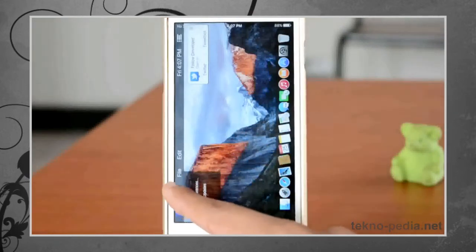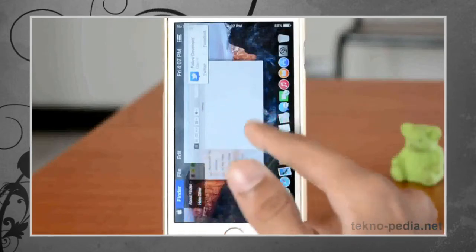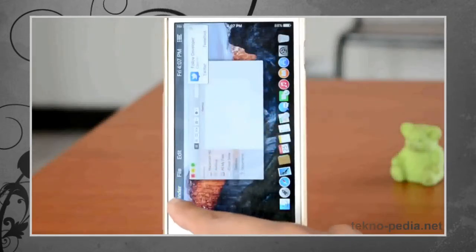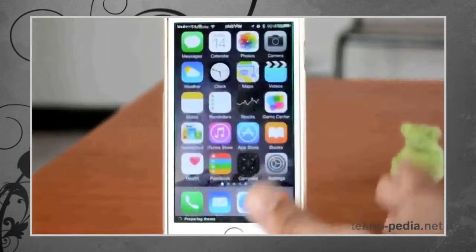So if you tap on the Apple logo, you get an option. Click on Finder, you have other options. If you click on Finder, you also have an option right here. So it just looks like Mac on your device, and I have a separate video for this, so if you want to check that out, you can check that out.